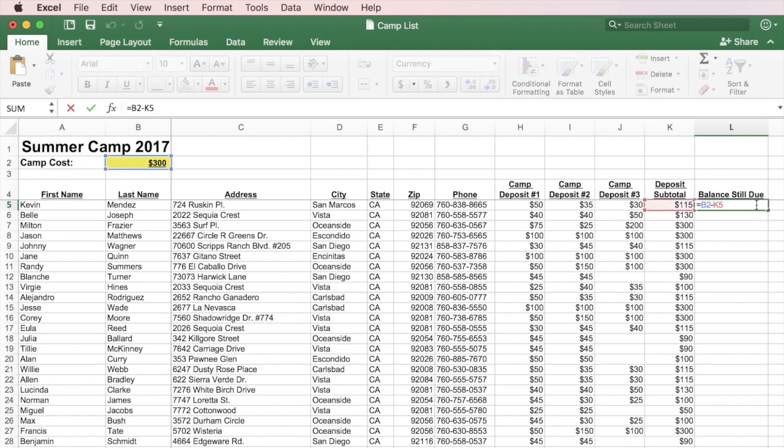Okay, so remember, take a look at this. It's taking the camp cost and subtracting the deposit subtotal, which is the cell to the left.